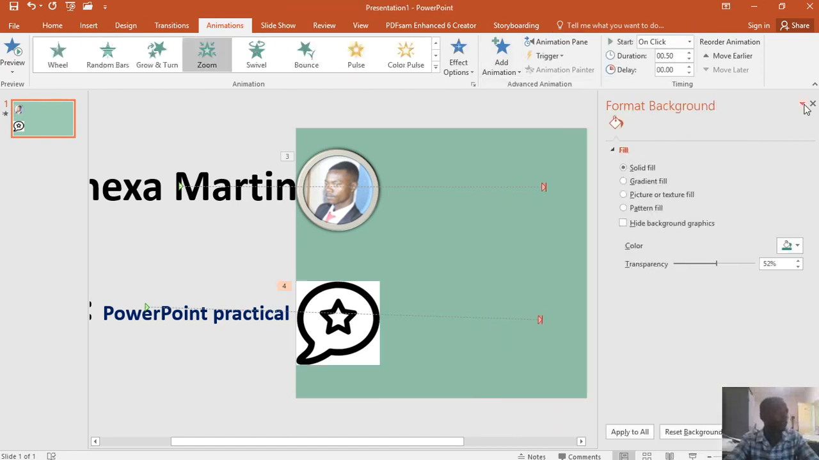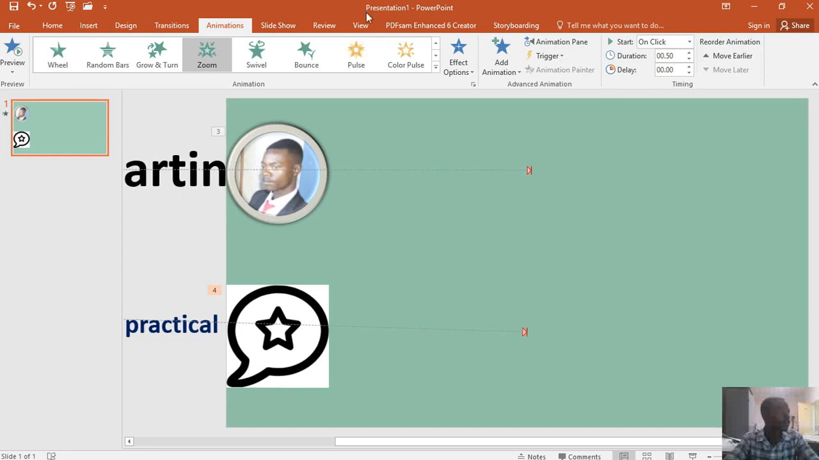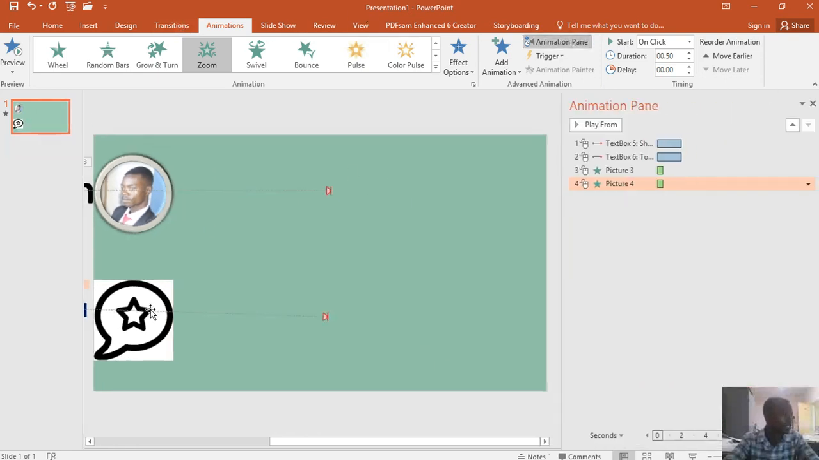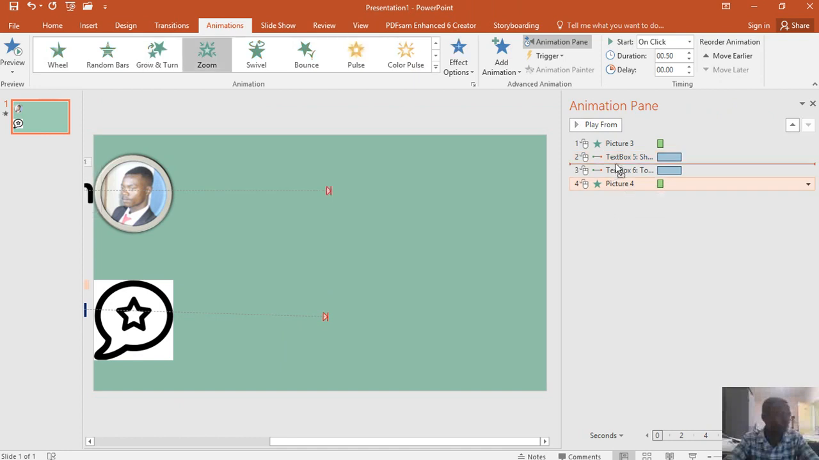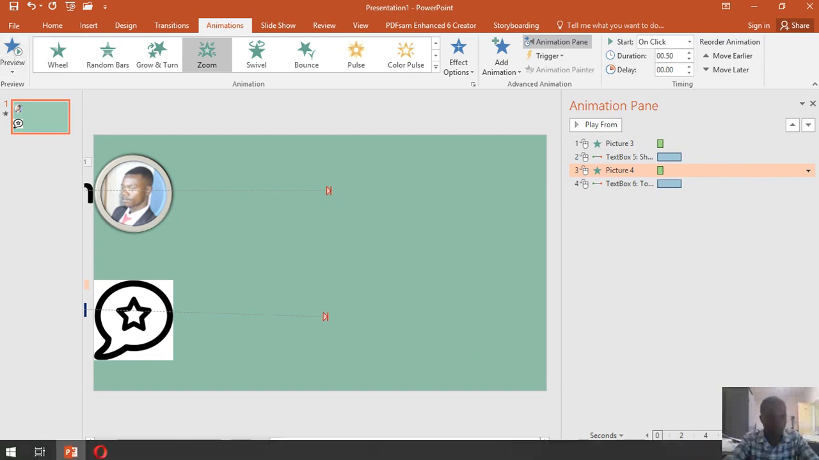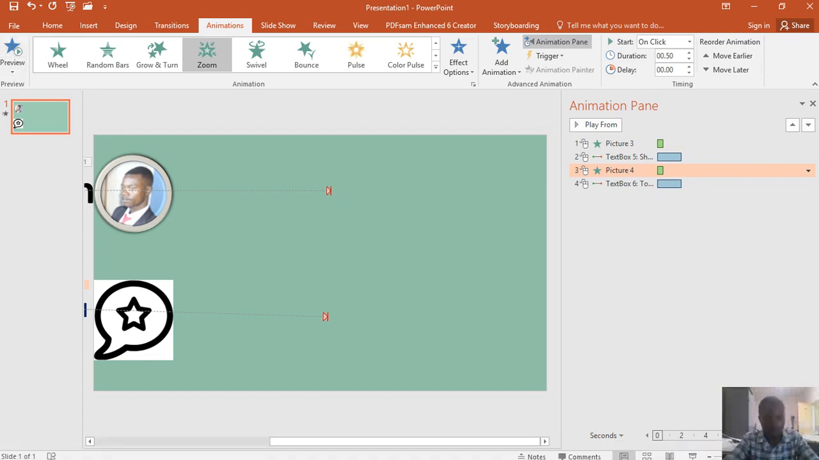But now we may close this and open the animation pane to say this picture, which is this one, must come first and then followed by the text, which is that, and then this picture must go after this and then goes. So let's try to run it. Let me open the keyboard so that you see how I'm running this slide.